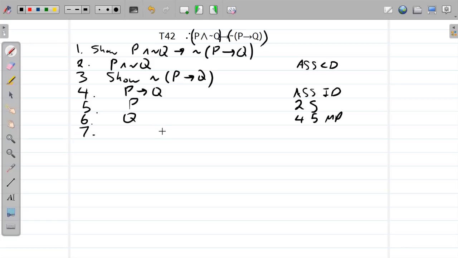And then we got our contradiction, right? There's a contradiction lurking if we just use the other half of this. So once again, premise 2, simplify, we get not Q. And that's it. 6, 7, ID. And then on line 3, we've done our CD.